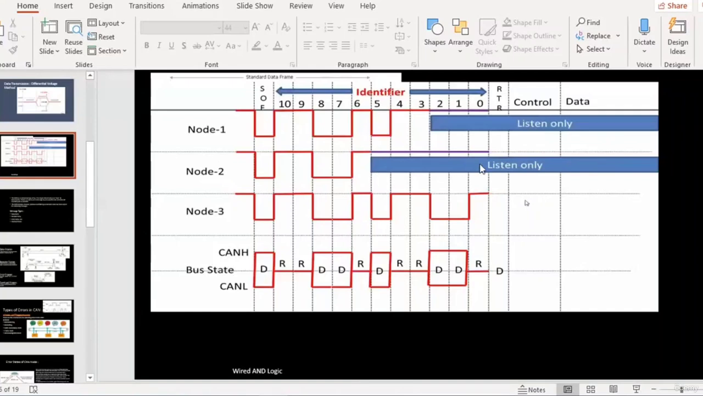Okay. Once it becomes receive only or listen only, it will not attempt to transmit the message further and will wait for the end of the frame to happen. Then after the end of the frame, when there is a bus idle, it will again start making an attempt to transmit the message. Since node 3 has a dominant, it again receives a dominant on the bus, and it will continue to transmit. Okay. So node 2, after bit 5, will be listen only.